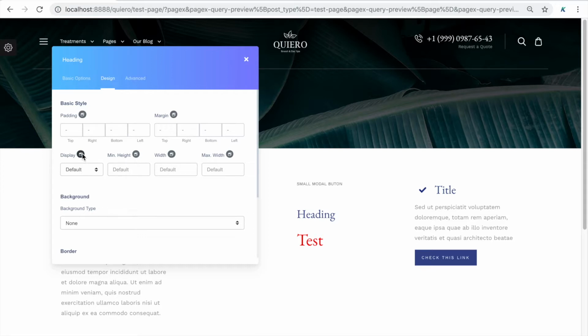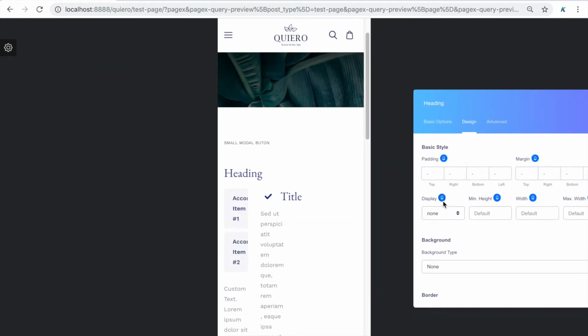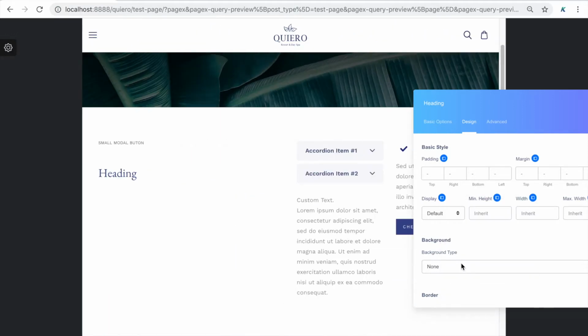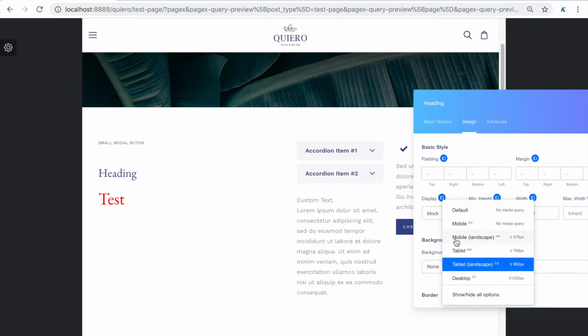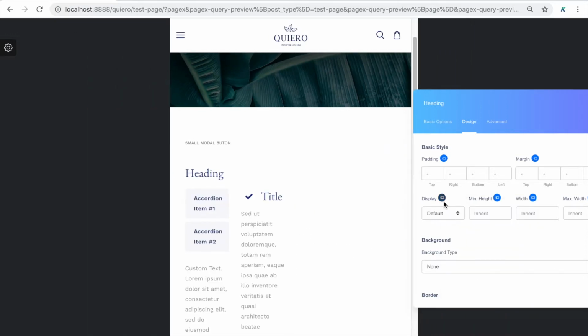To make it happen, select Display None for mobiles and Display Block for tablets. As you remember, we do not need to set up the option for bigger media query widths, since it will be inherited from smaller ones. Now our element will be visible on tablets and desktops but hidden on mobiles.